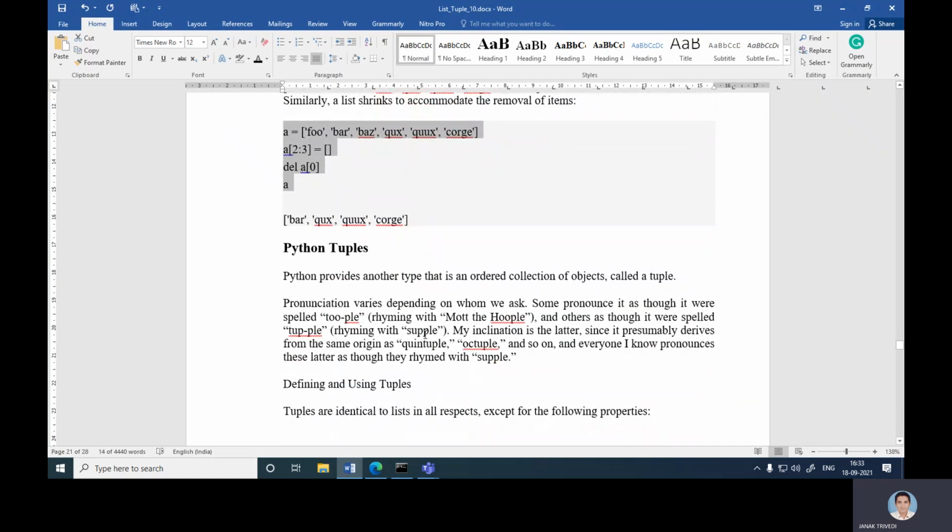Now the next topic, tuple. Python provides another type that is an ordered collection of objects, called a tuple. Pronunciation varies depending on whom you ask. Some pronounce it as if it were spelled 'too-ple', rhyming with 'Mott the Hoople', and others as if it were spelled 'tuh-ple', rhyming with 'supple'. My inclination is the latter, since it presumably derives from the same origin as quintuple, octuple, and so on, and everyone I know pronounces these with a 'supple' rhyme.